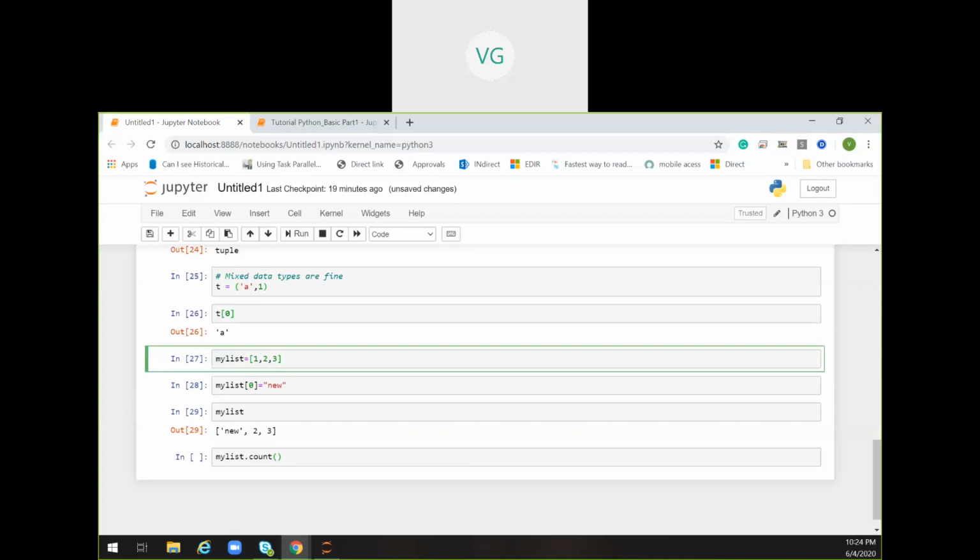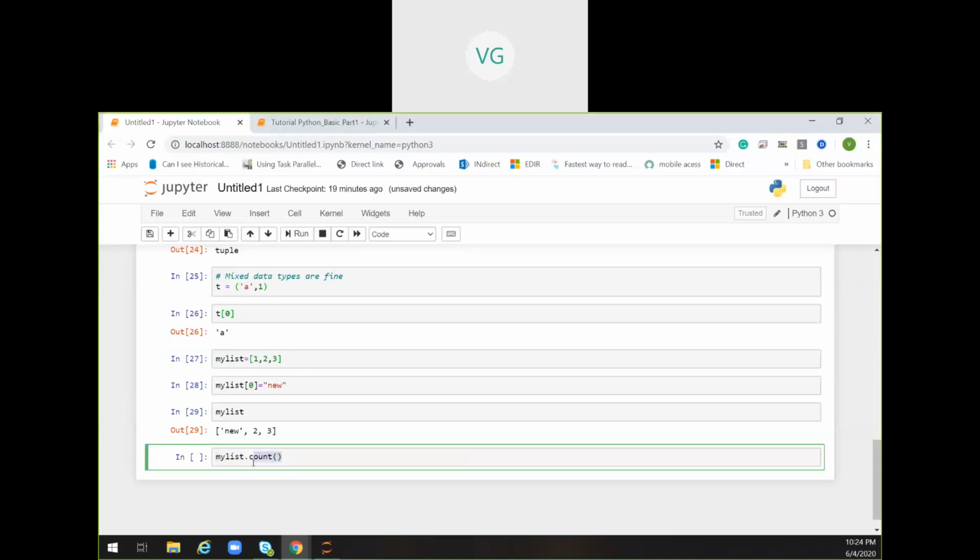Let us see. Let us try some append function here, but it will throw an error. Only append, or any modification, cannot be done. I think it is an immutable data type. I think you can't do any modification.